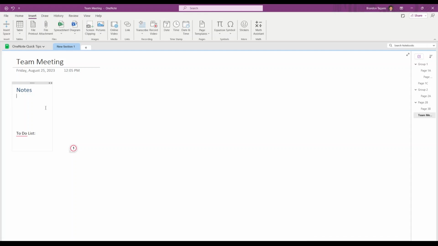Next, we have copying tables from Excel into OneNote. Now, rather than using the Insert Table feature in the navigation above, an alternative way of adding tables into your OneNote is by simply copying and pasting from Excel. Now, this is helpful if you have pre-existing tables. That way you don't have to spend time re-entering information.